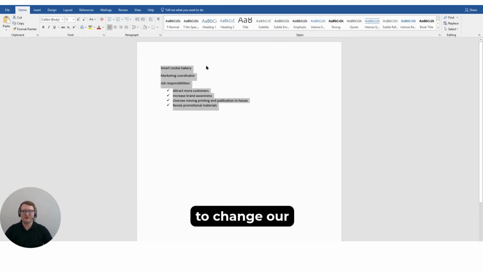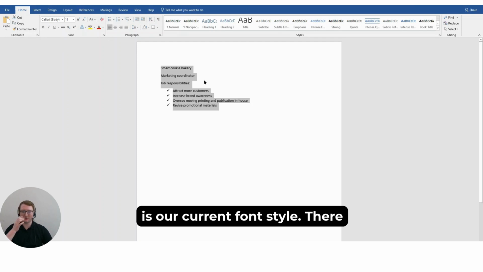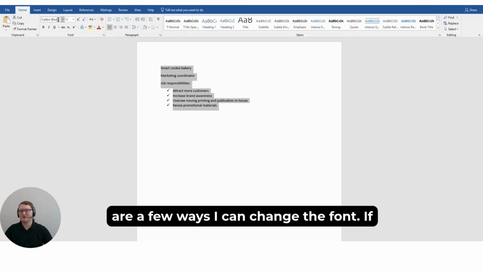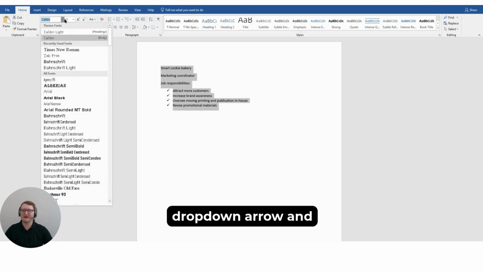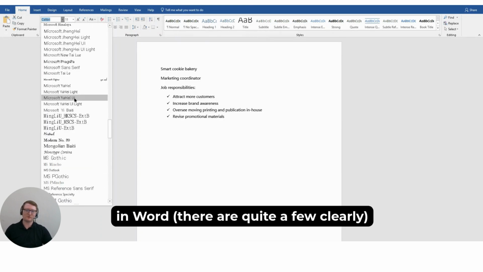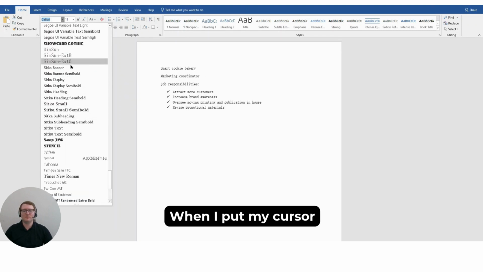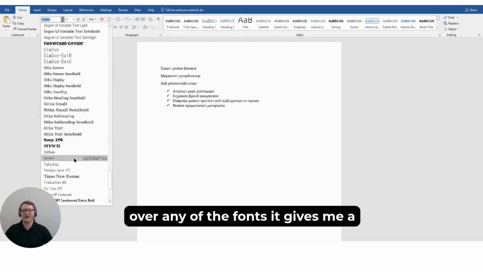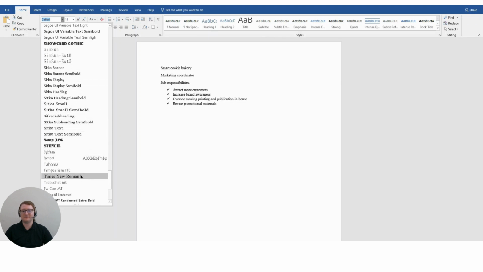Then to change our font, we go to Home tab, Font Group, where it says Calibri Body, that is our current font style. There are a few ways I can change the font. If I don't know what font I want to use, I can click the drop down arrow, and then our list of all the fonts available in Word, there are quite a few clearly, are in an alphabetized list. When I put my cursor over any of the fonts, it gives me a preview of what that would look like in my document.